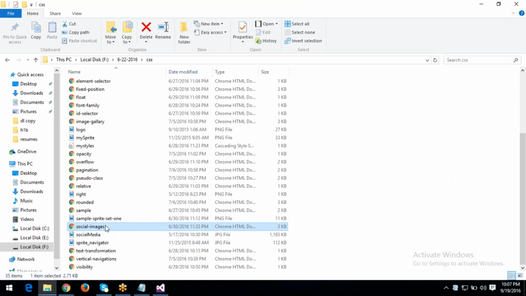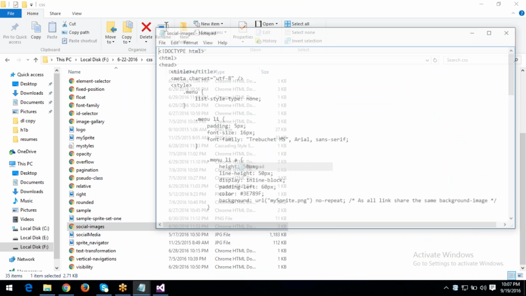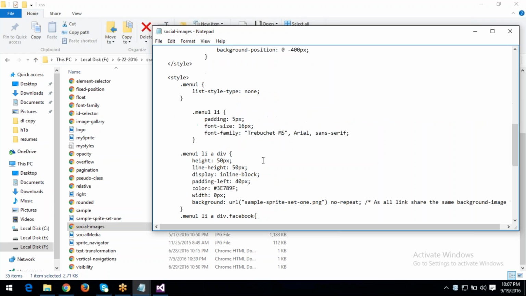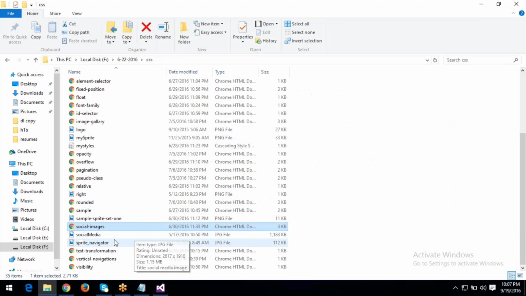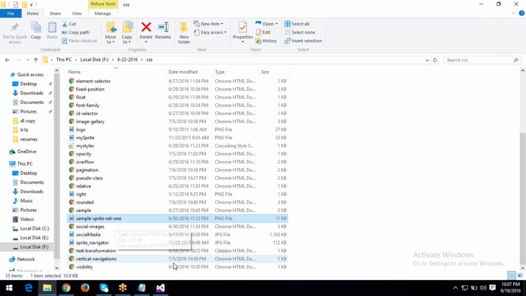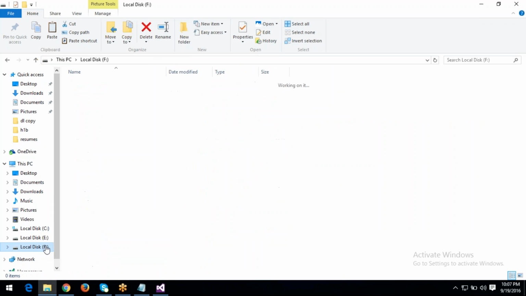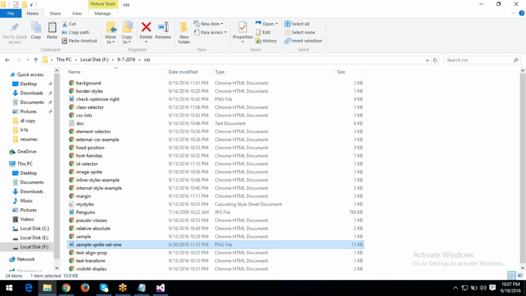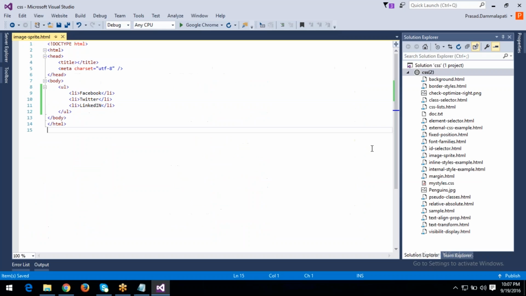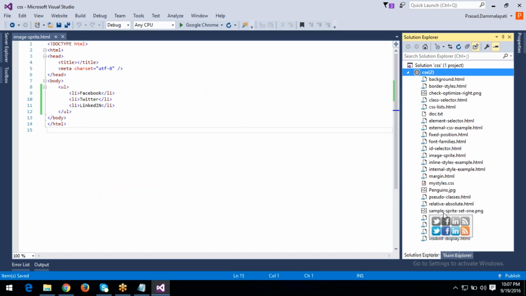In this example, we are using this image, sample sprite set1.png. We can copy this image into our project folder, CSS. Refresh this. Okay, the social logos image is there.